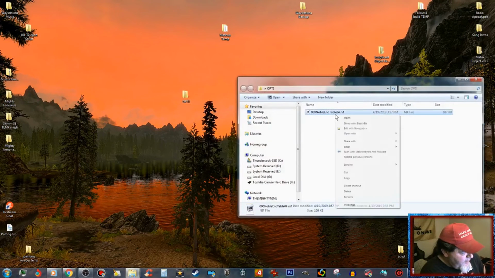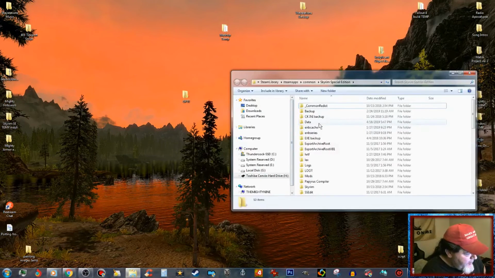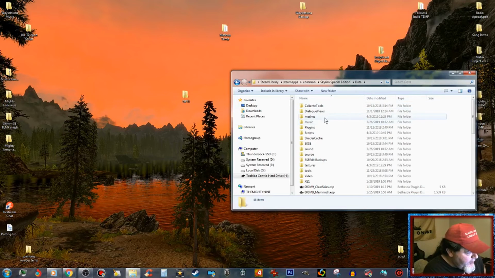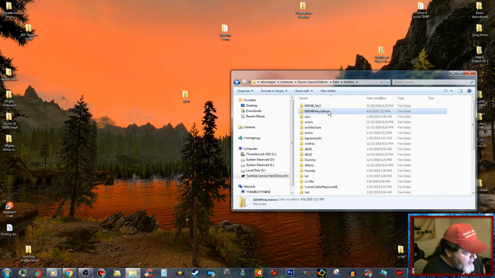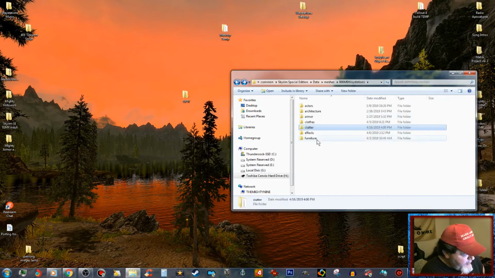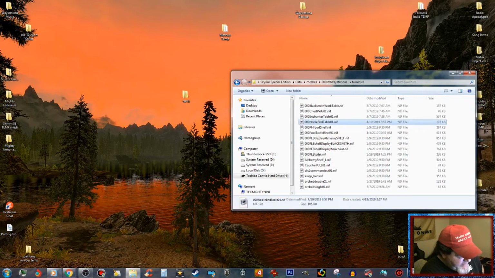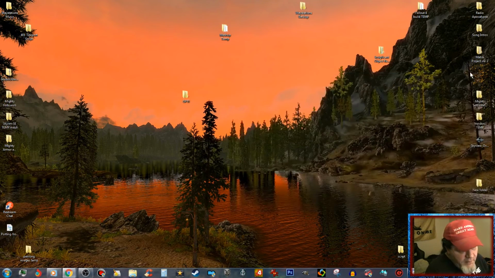Open that back up, copy that, close that. Now in my Skyrim data folder, I'm going to go to meshes, I'm going to go to waystations, I'm going to go to clutter. Actually, I'm going to go to furniture, and I'm going to just paste that in there. And that's done. Now we'll open the kit, and I'll show you that it works here.